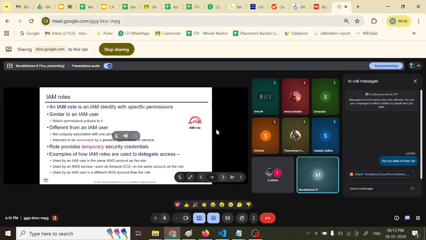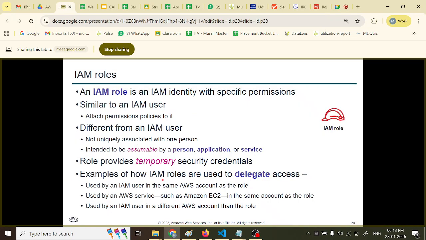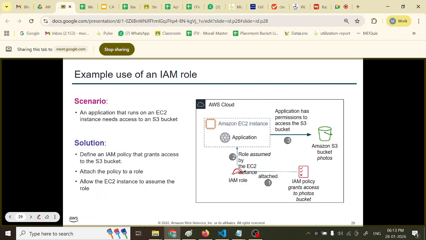So IAM role, you can see, is similarly attached to a user. You can attach this IAM role for anybody. It's a temporary permission, but this permission can be given to a person, an application, or a service also. In the policy, as usual, we are going to give what role you are going to take, that we are going to assume when you create it.